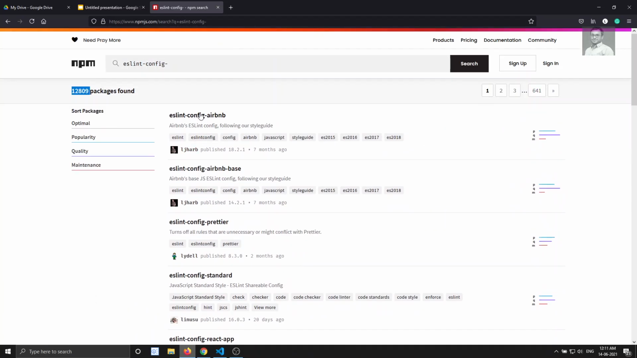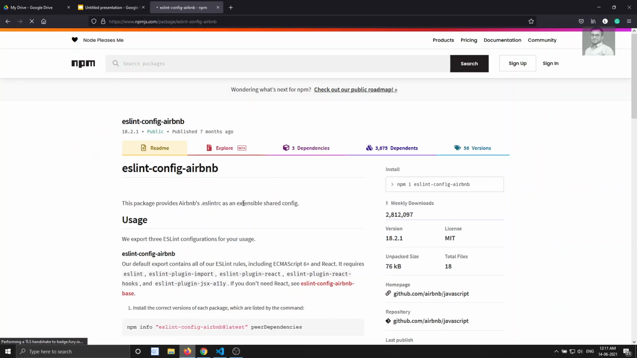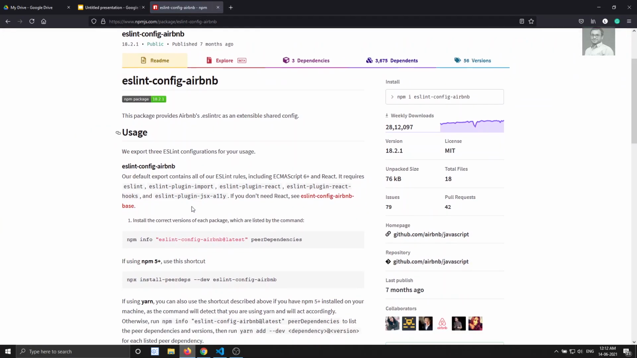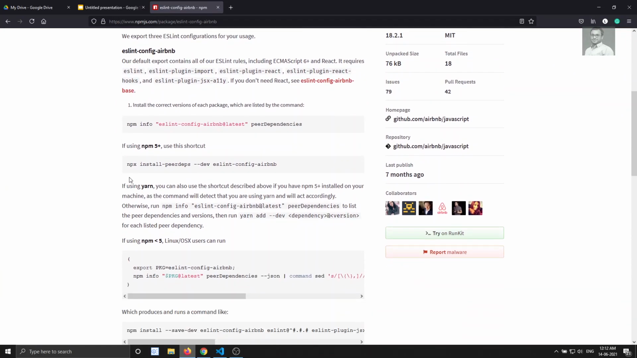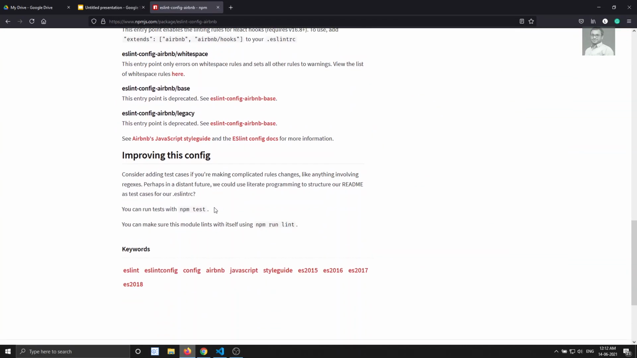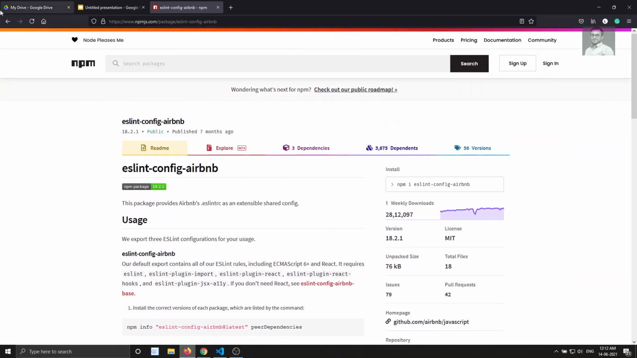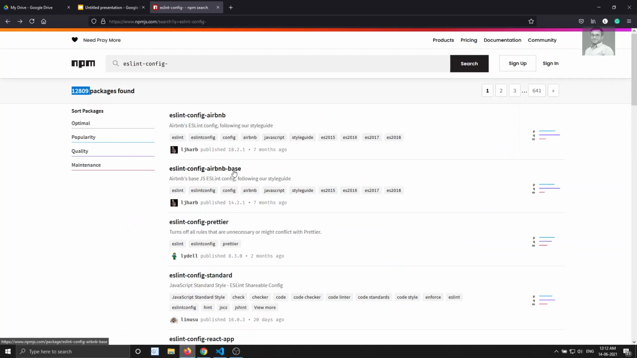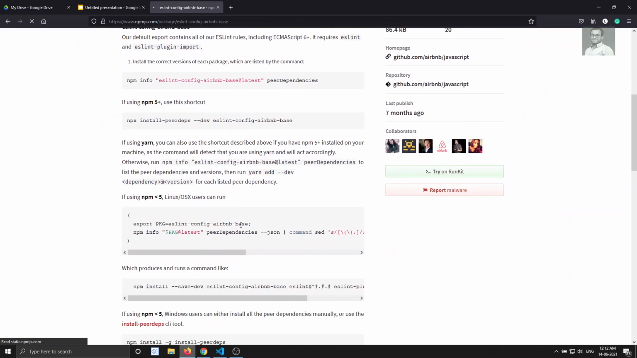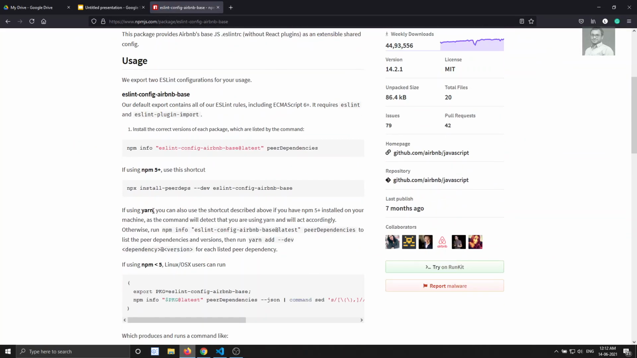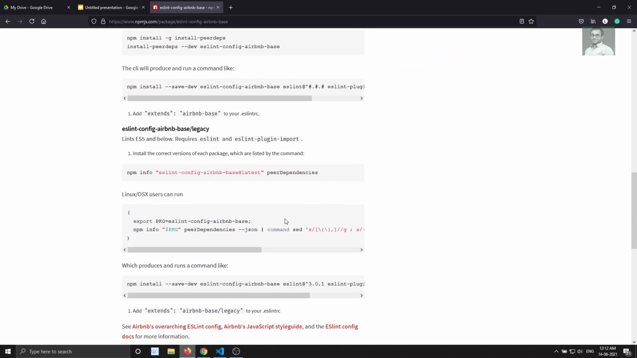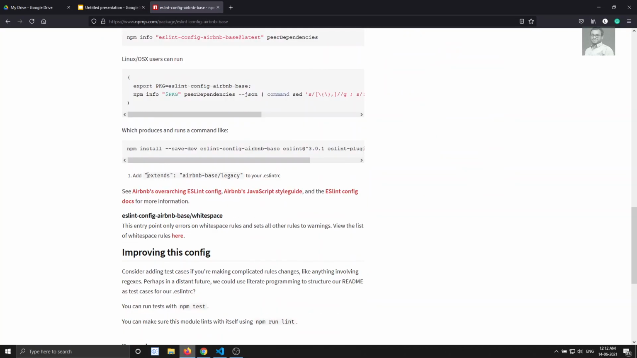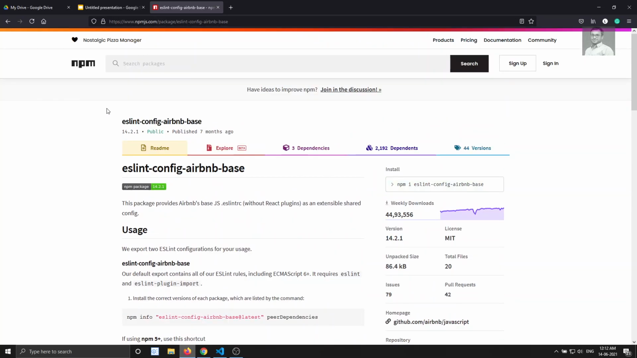Now if I open this one, for example Airbnb, a commonly used, powerful style, we will see how to implement it. You can install it directly like this and use it. We will be implementing Airbnb base also. So this is the configuration file, and you can have it like this and extend. Here, add extends like this. Okay, this is the config.